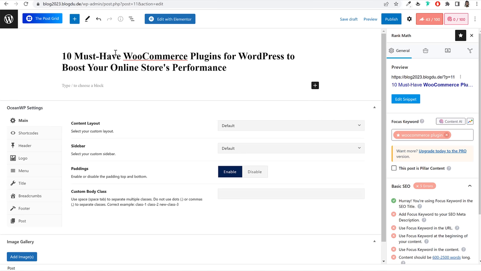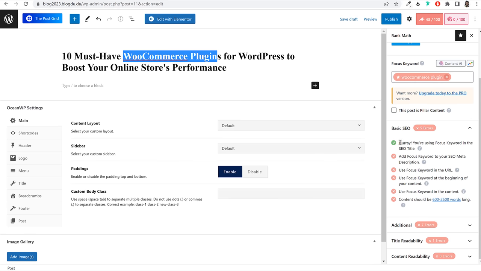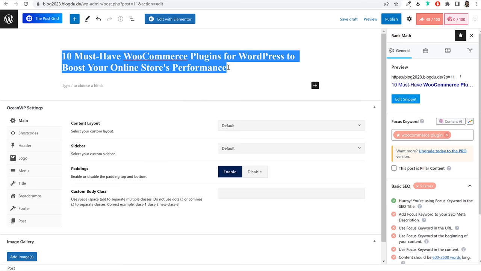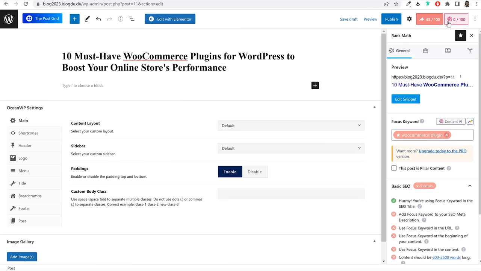And now because we have this focus keyword in our title, under basic SEO, as you can see, we have one thing tick mark over here. You're using the focus keyword in the SEO title. So one thing is ticked for us. And just by doing one simple thing, your SEO score has already reached 43 out of 100, just by having a nice good title. With the focus keyword, you can improve your SEO so much.